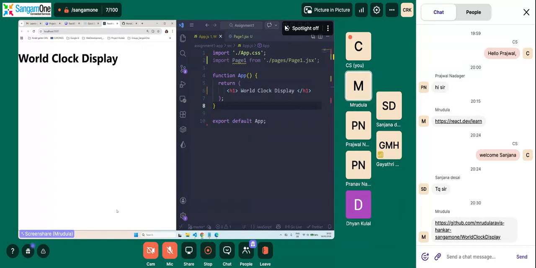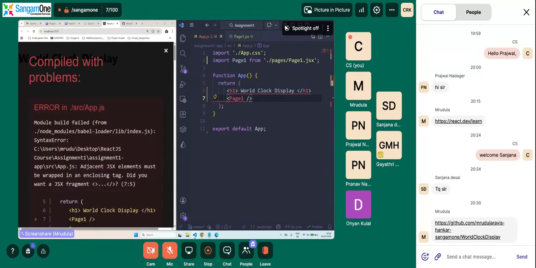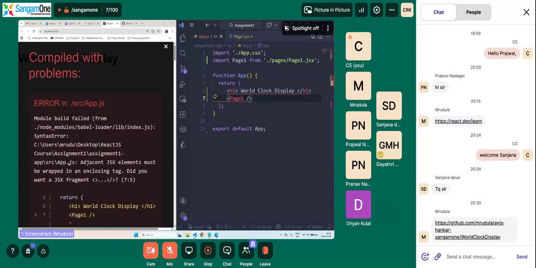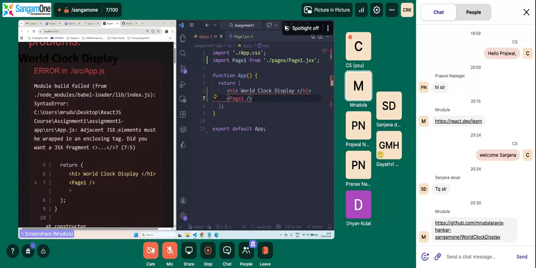Still no, because we haven't said to the React compiler where it needs to display it. So what we will do is here inside the return function, we will make use of this. Okay. Page one. Oh, we have an error. What does it say? Adjacent JSX elements must be wrapped in an enclosing tag.